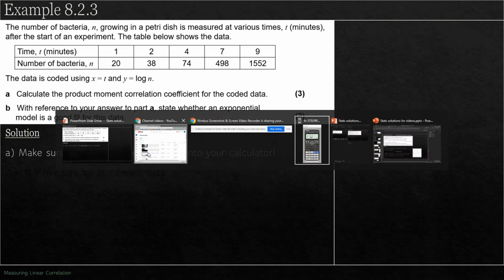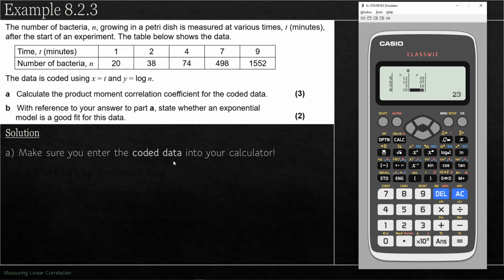So go into my calculator. Make sure you enter the coded data into your calculator. Now I've just done another calculation. Numbers are still there. So a quick way of getting rid of them is go to Option, number 2, Editor, and then number 2 again, Delete All.